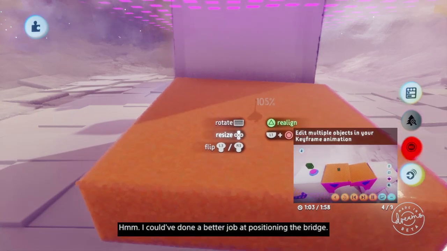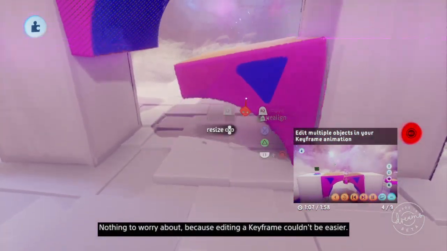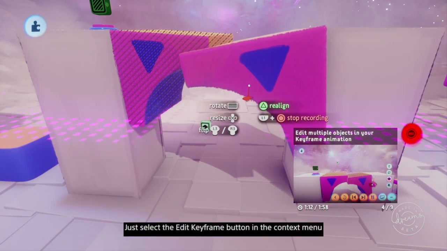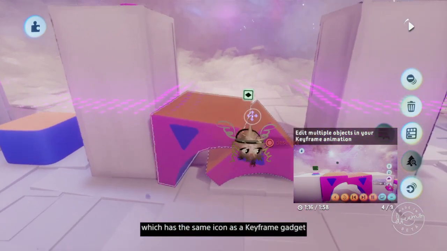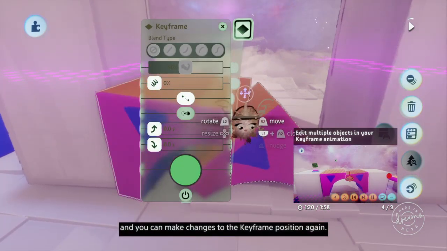I could have done a better job at positioning the bridge. Nothing to worry about, because editing a keyframe couldn't be easier. Just select the Edit Keyframe button in the Context menu, which has the same icon as the keyframe gadgets. And you can make changes to the keyframe position again.